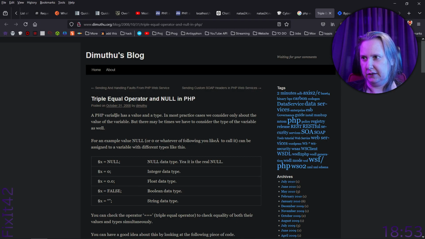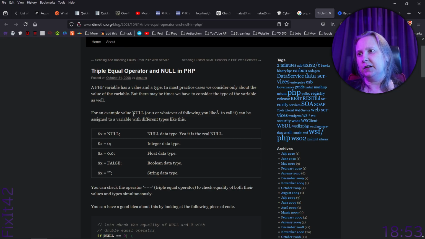A PHP variable has a value and a type. In most practical cases, we consider only the value of the variable, but there may be times we have to consider the type of the variable as well. For example, the value null can be assigned to a variable with different types like this.